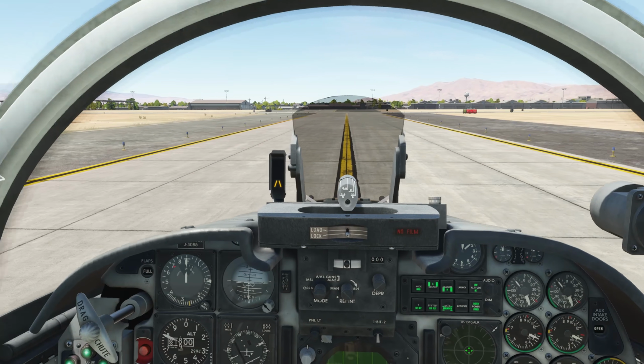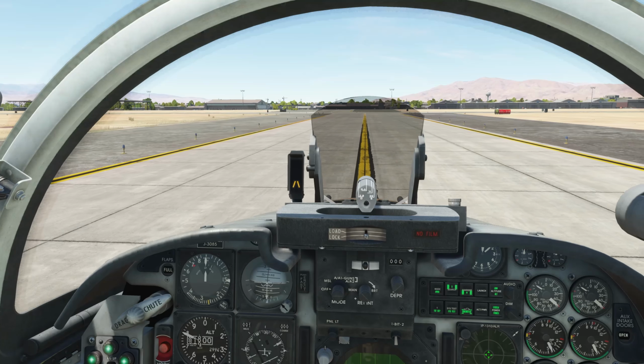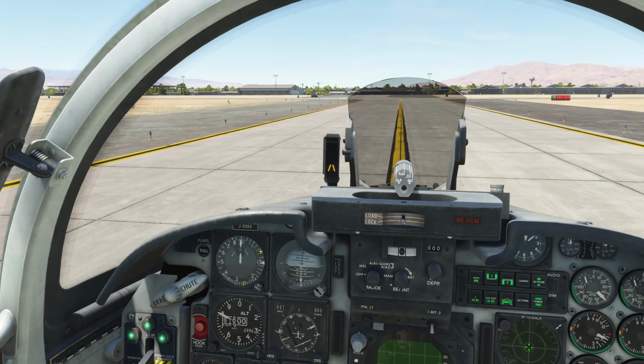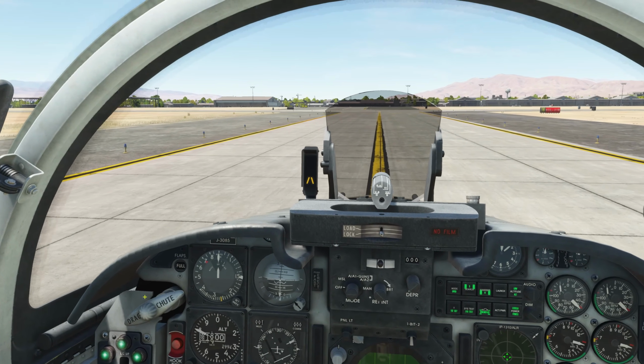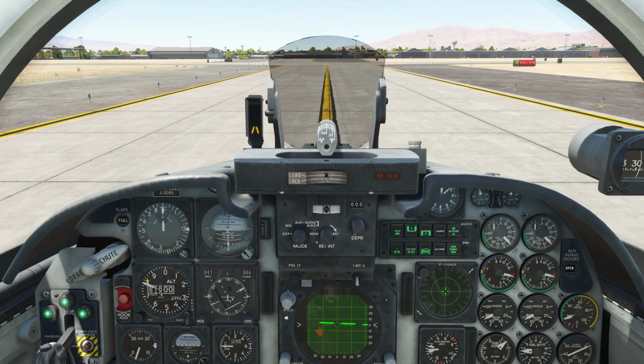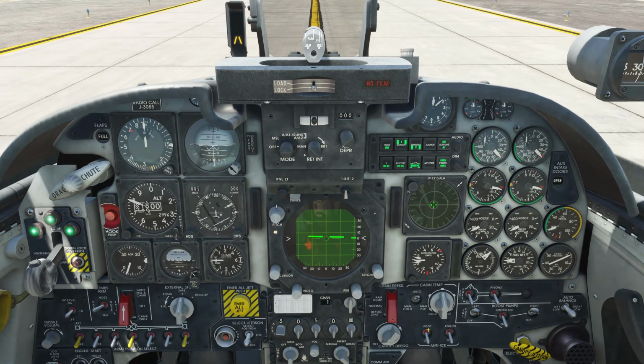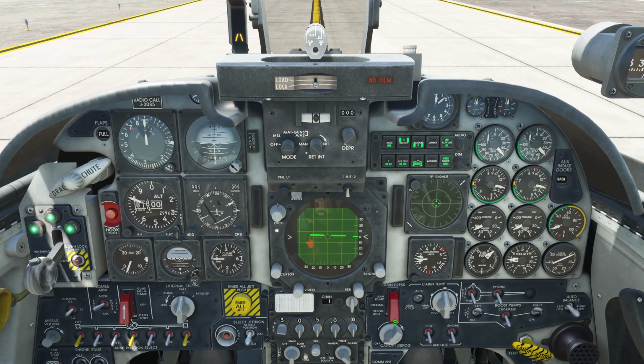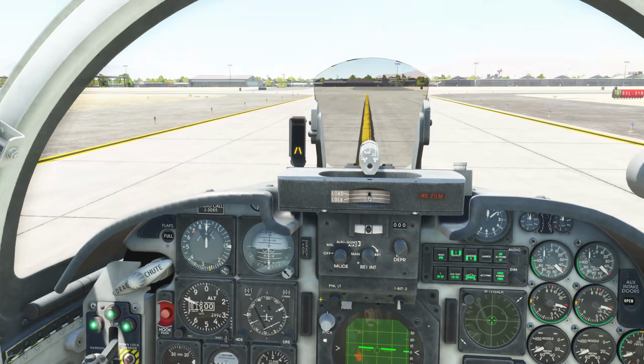Alright, so now that we're off, we can go ahead and get rid of the chute. So the chute handle goes back in. We'll retract the speed brakes. We'll turn off the pitot heat and make sure that the radar's in the off position.